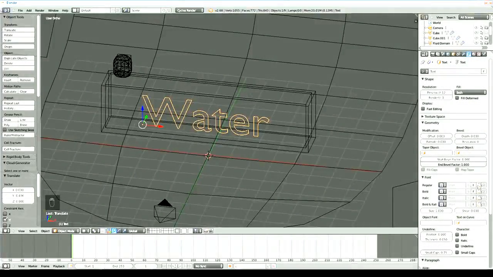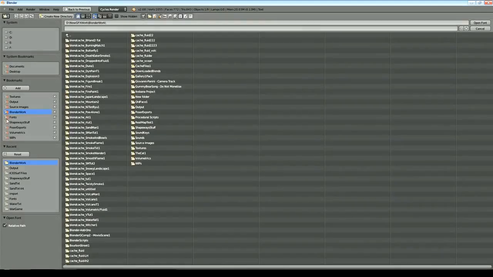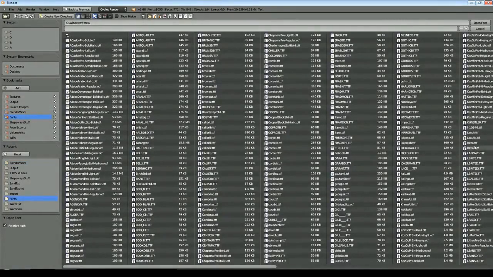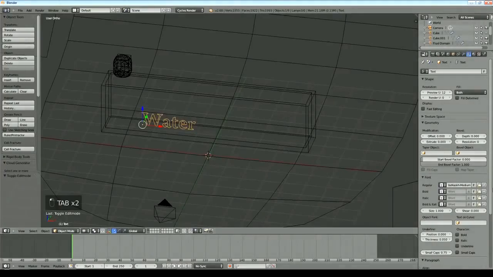To change the font, you may not want the default font, so just click this little button here, go to your font files and pick a font, whatever it is that you want. Most fonts will work, not all of them, but most of them will. It's hard to see a difference with some of them, so we use that one. It's a nice simple one.